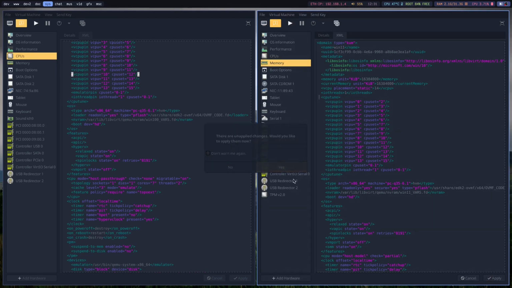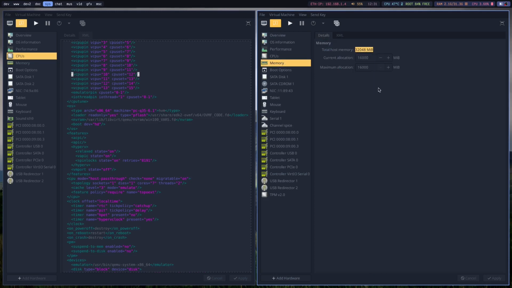And now for the memory, I'll actually bump it up since now we have it passed through. So I'll just give it 24 gigs instead. 24 gigs. And now let's give it a shot again.